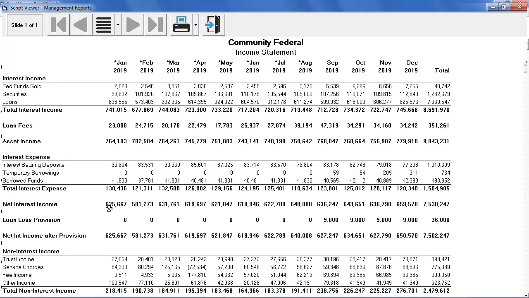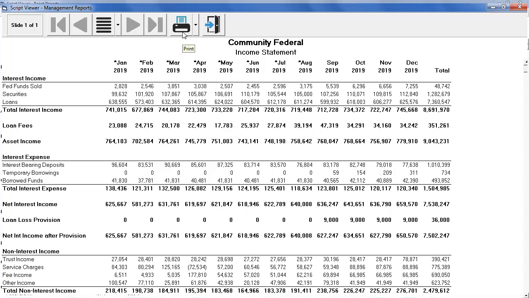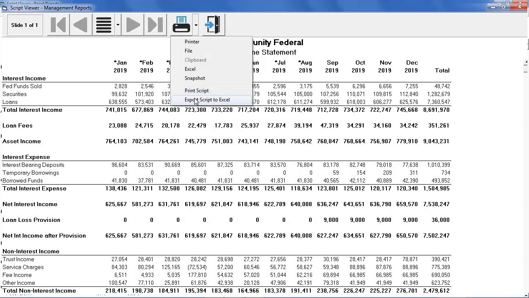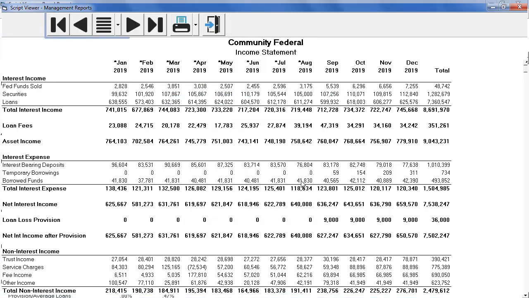A script viewer window will be created, and it has its own printer button. Clicking that printer button will just print the one report that you're viewing, but you can print or export entire sets of reports or even print multiple copies of sets of reports by selecting options that appear when you click the arrow next to the printer. Print script will print the entire script of reports, and export script will send everything to Excel. You can even use the Compass Script Viewer to present a slideshow.